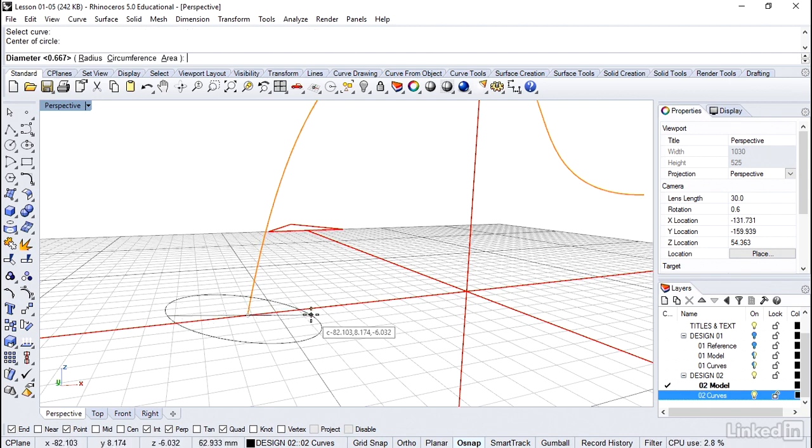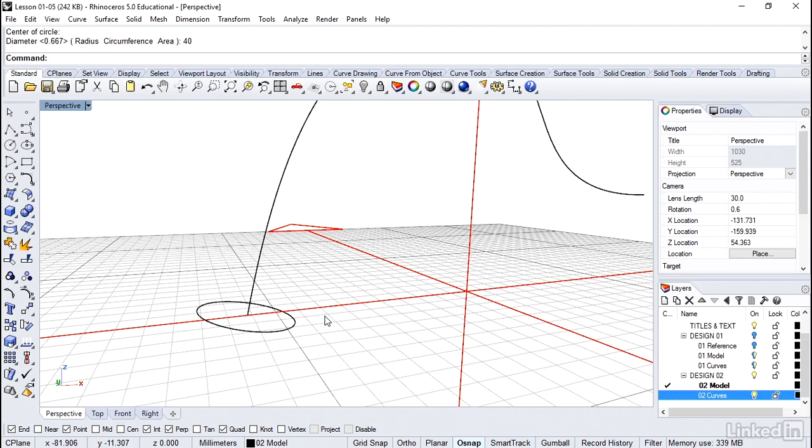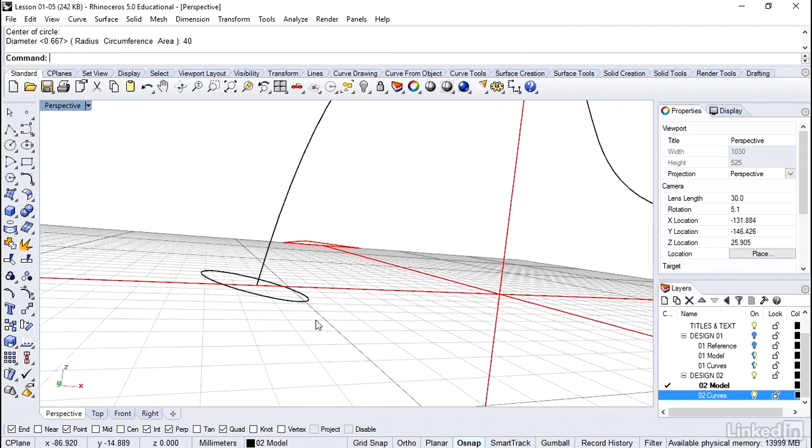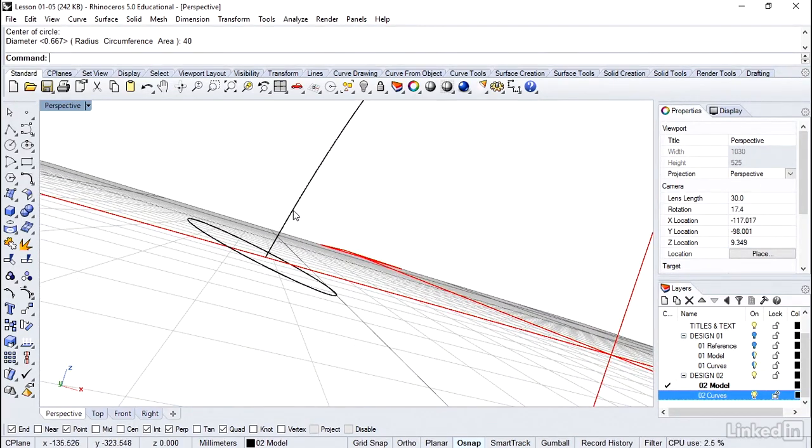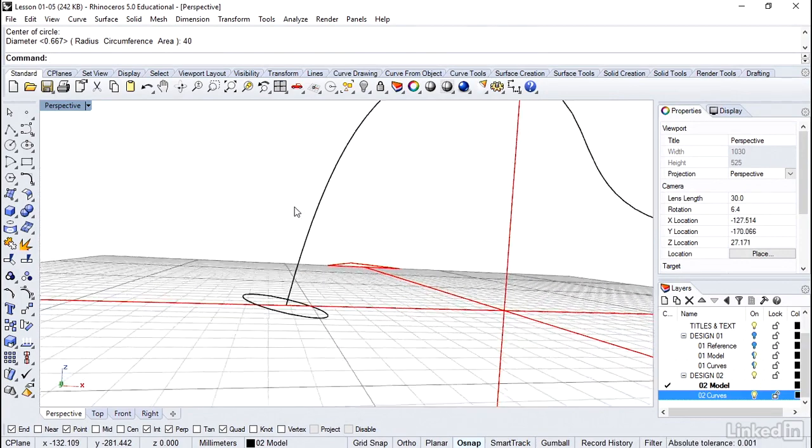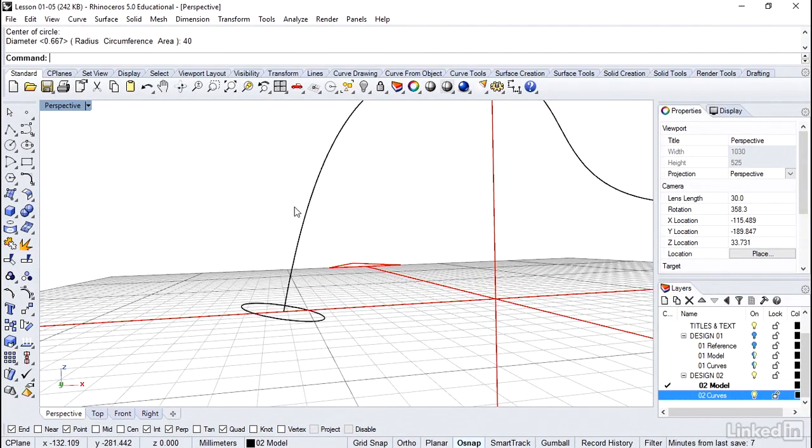I do want to make this a specific size. You can always eyeball it just by dragging and clicking. However, I'm going to type in a specific number of 40. And now you should notice that it is perfectly perpendicular to the end of that line. That's really important for a lot of things you may want to make. So use that option whenever you're making a shape around a curve.